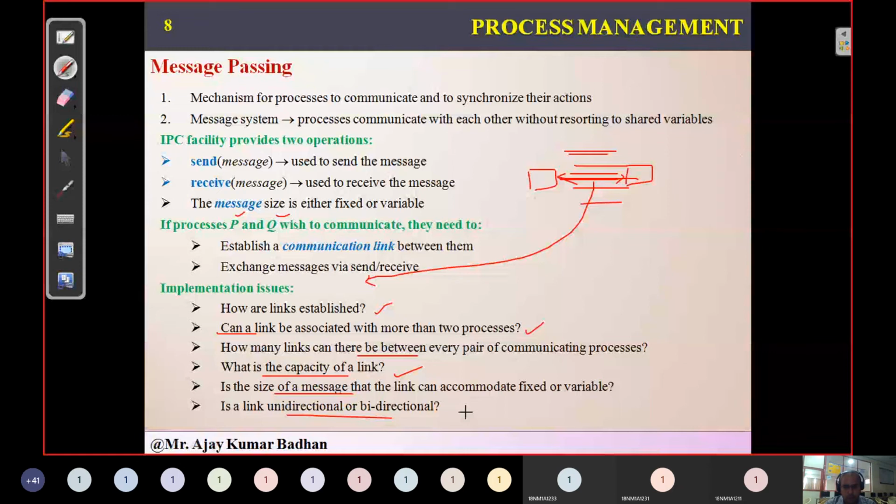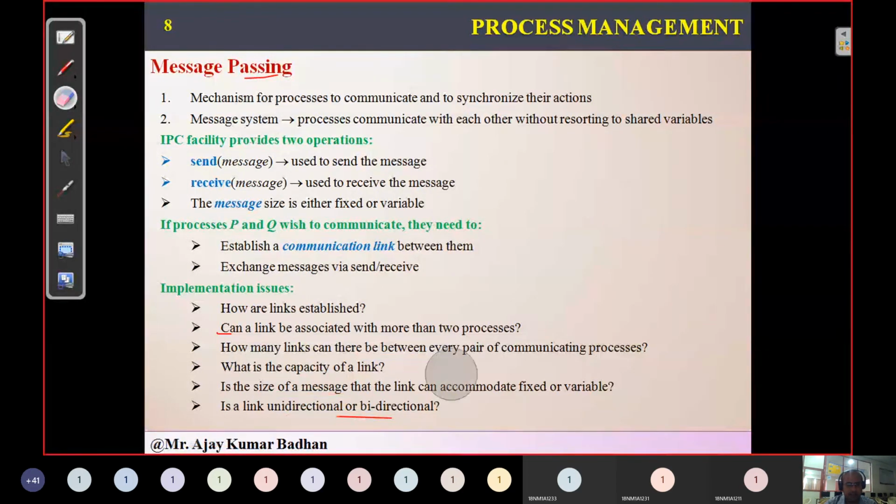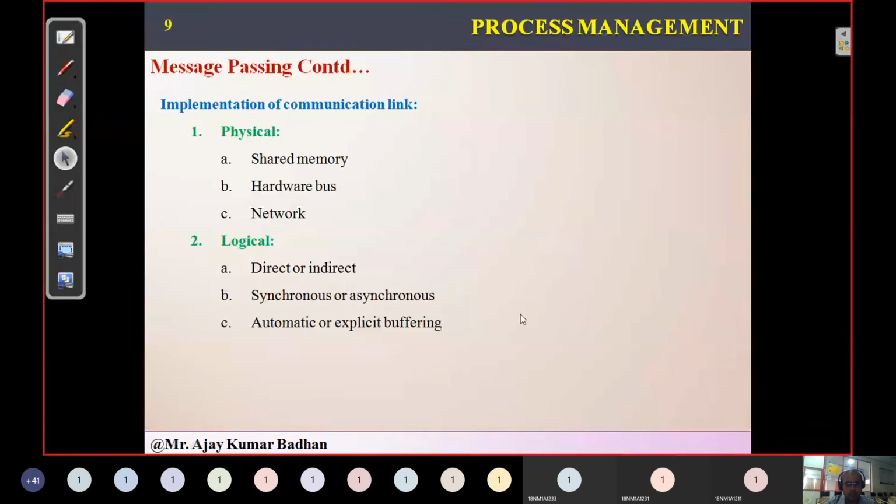So these are some of the issues which need to be addressed when people are using this message queuing concept. We'll see the example. You will be easily able to understand that in the coming slide. See here, these are the three ways we can actually communicate. We have logical communication: direct or indirect, synchronous or asynchronous, automatic or explicit buffering. We'll see them. These are very easy concepts. You have to remember only the structure.